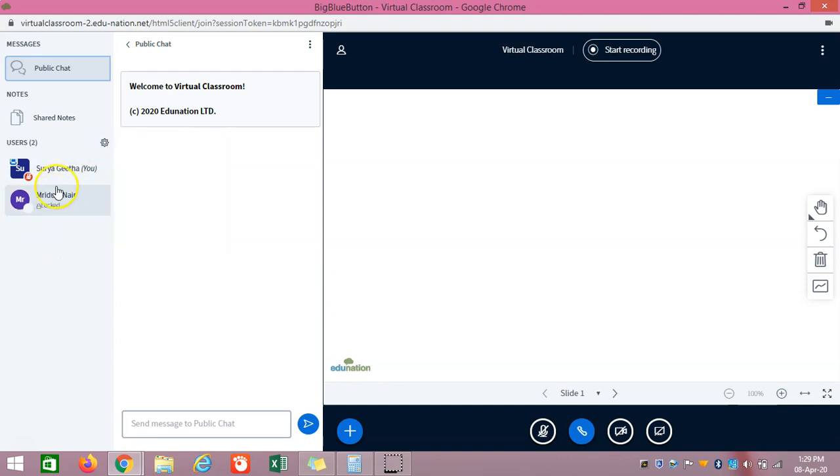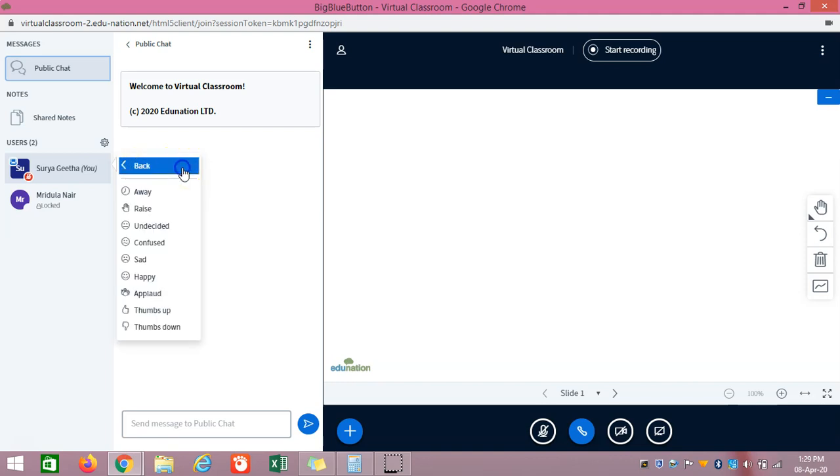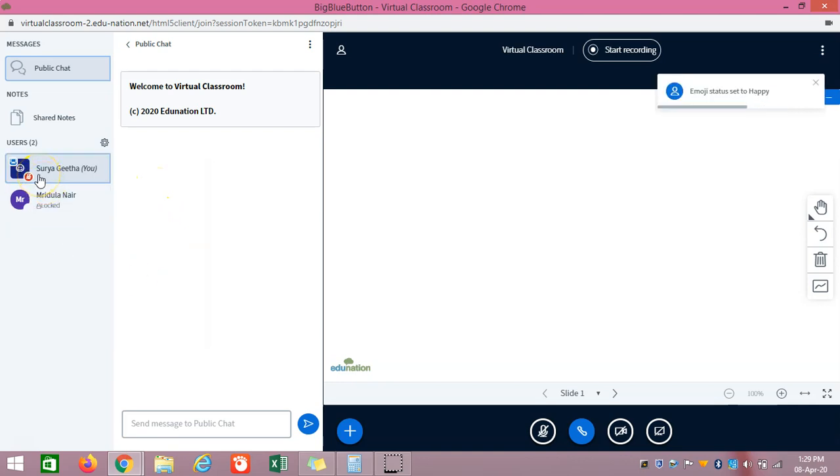Here we can see that even I can put a status. When you click on my name, we can see that set status is there. If I click on set status, there are various options like away, confused, happy. I'm putting happy. See, this is my status now. I'm happy. The same way, a student can also put a status. Let a student, Mridula Nair, put a status. I'm telling her to put a status. Mridula Nair, put a status. If I ask her, then she will put her status.